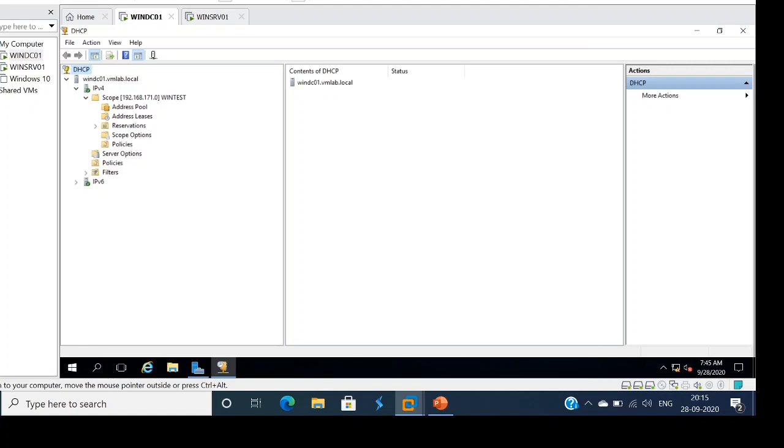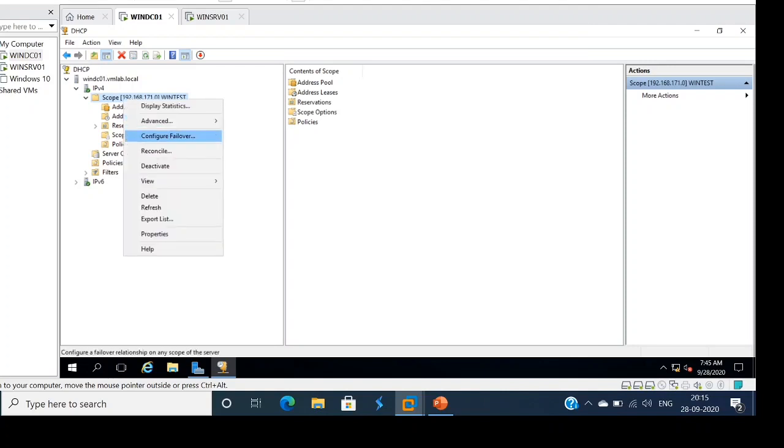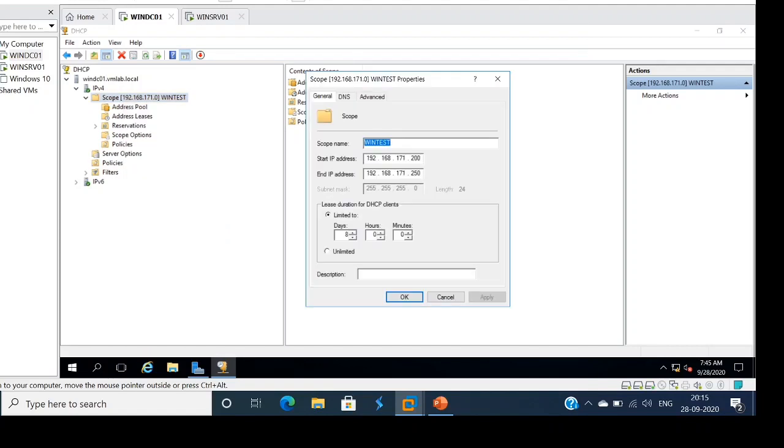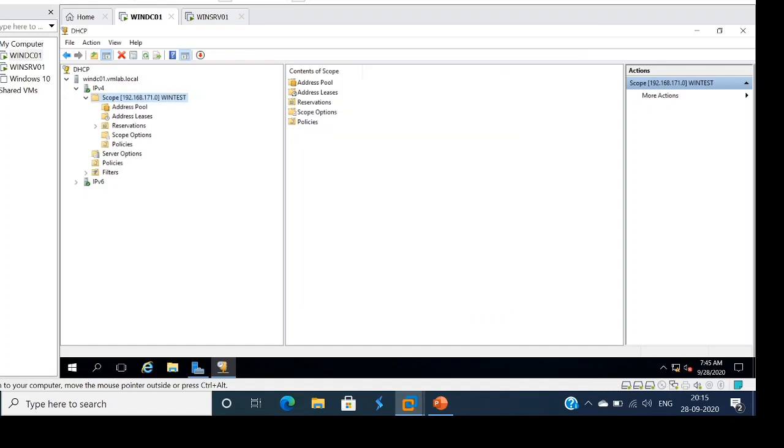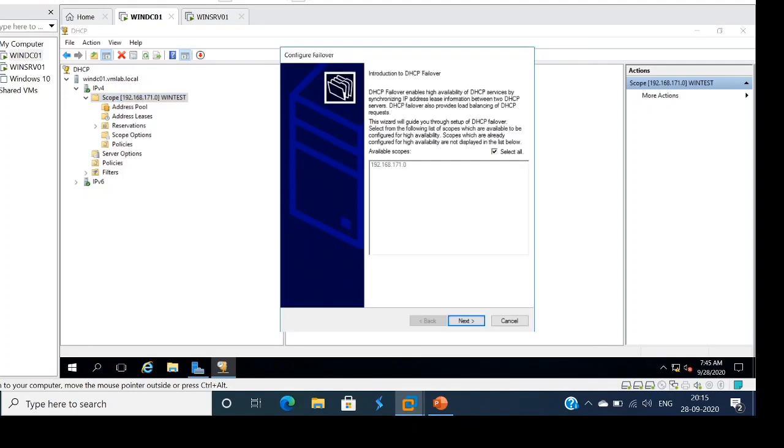So currently we have the scope. If you right click, here you see the configure failover option. Go to the properties. We haven't configured DHCP failover, so we are not seeing any failover option here. Once you configure the failover, you will see the failover option. Let me close this. Since we have only one scope, right click on it and click on configure failover.